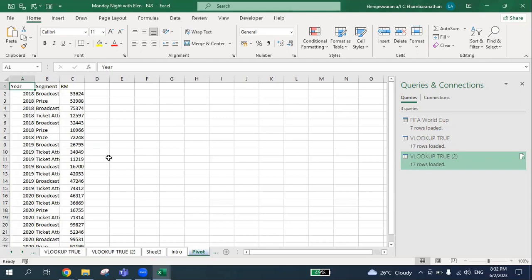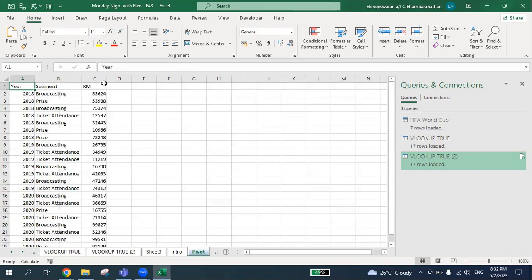In this particular data, we do have year, we do have segment, and we do have ringgit Malaysia. Maybe I'll just put here currency, because we do have students from India. So I'm just going to put here currency. So we have the year, the segment, and the currency.